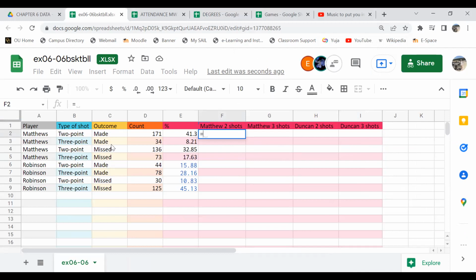Only the made. Don't count. We don't count the miss. So Matthew made is what? This one, right? So this plus what else? Made, this as well. And the rest is miss. Okay, so enter equal. So 49.51% for Matthew 2 shots.